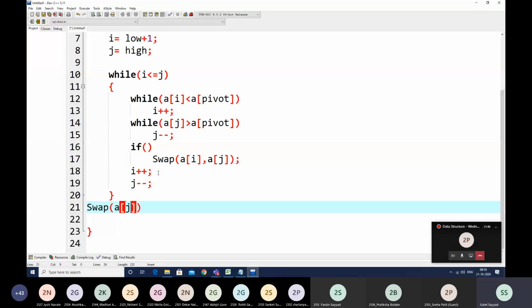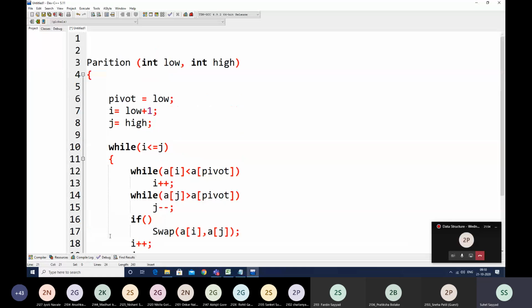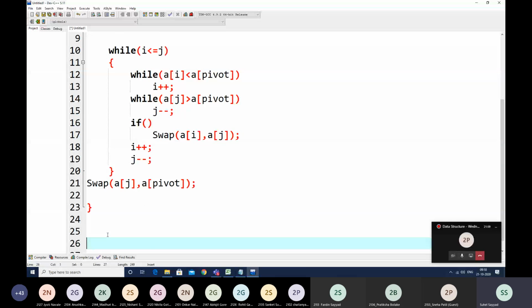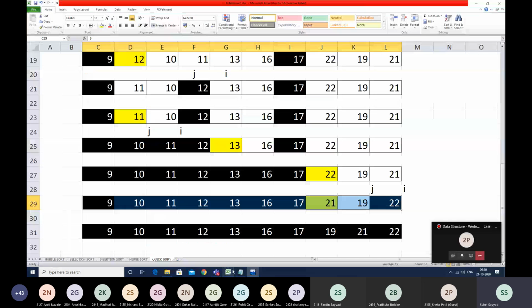So this is the pseudocode for partitioning. From where will this be called? This will be called from our main quicksort code. And what will it do? It will return you an index. What will that index be? That index will be the pointer j.